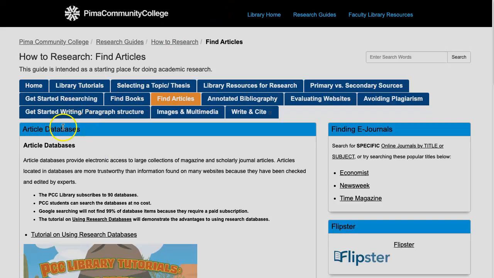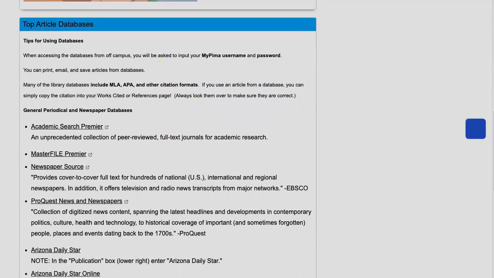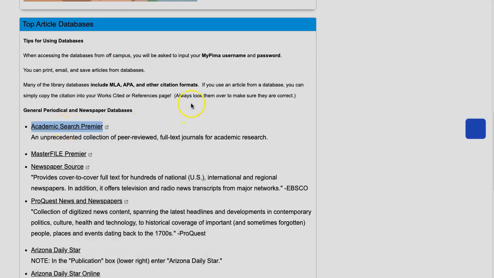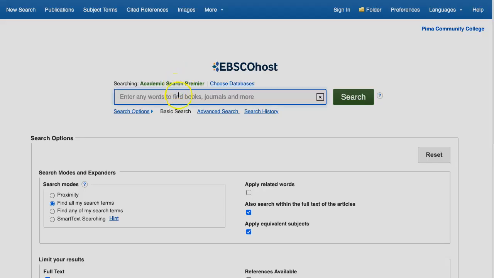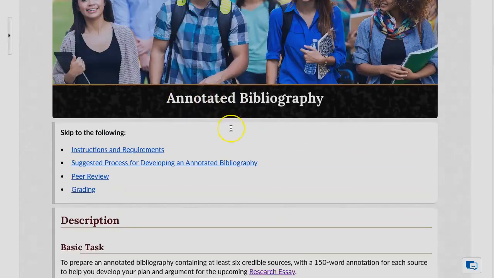When you go to that link, it will give you a little bit of description and walkthrough. I encourage you to read it, but it also brings you right to Academic Search Premier, which is the place to find those peer-reviewed articles. Let me go back here to the annotated bibliography. There we go. The peer-reviewed requirement is from our annotated bibliography instructions.